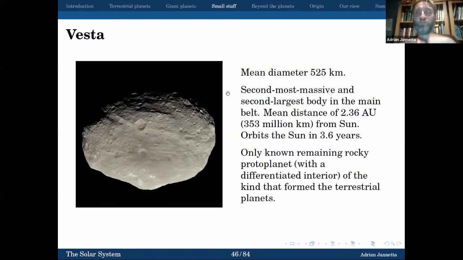These are sometimes referred to as planetesimals when you see discussions of the early days of the solar system, but they're talking about things like asteroids. So Vesta's a little bit smaller, and it takes nearly 4 years to go around the sun.